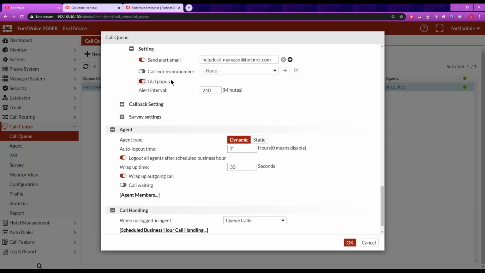So this GUI pop-up is something that would appear in the middle of the agent portal. So if the manager is logged in, they would receive that. And if they miss that GUI pop-up, there is an icon that will appear within the widget, within that agent portal, that they can click on to review the most recent alerts.